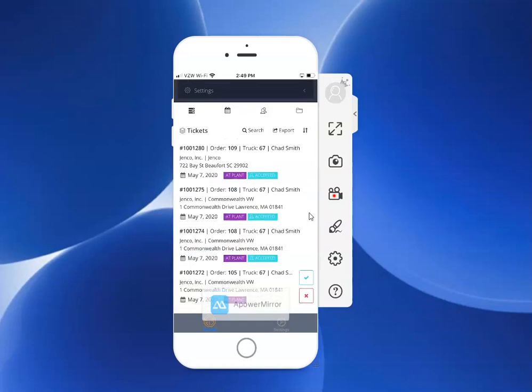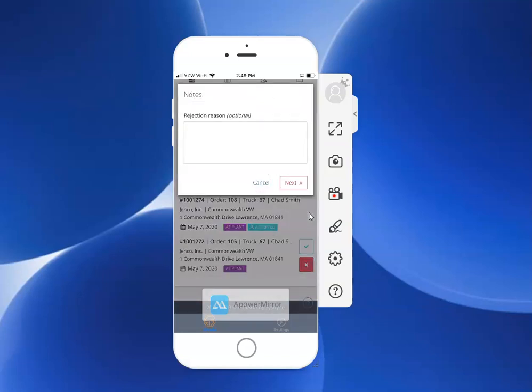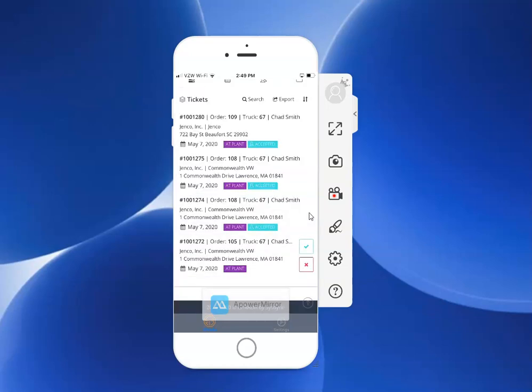You can also accept or reject the ticket. So if the customer is on the job site and the load's bad, then we can reject the ticket. Once we hit the red X, you'll have a box that comes up. Why is it rejected? This is where we'll put the rejection in, or we can accept it.